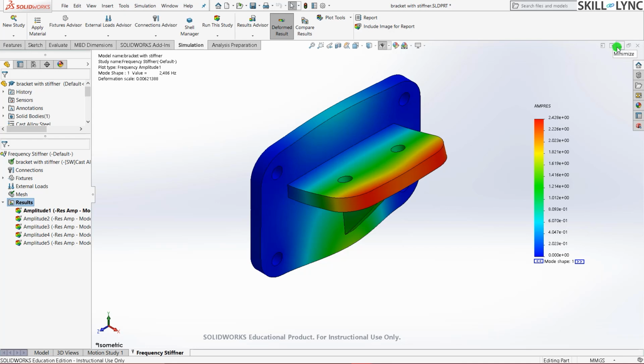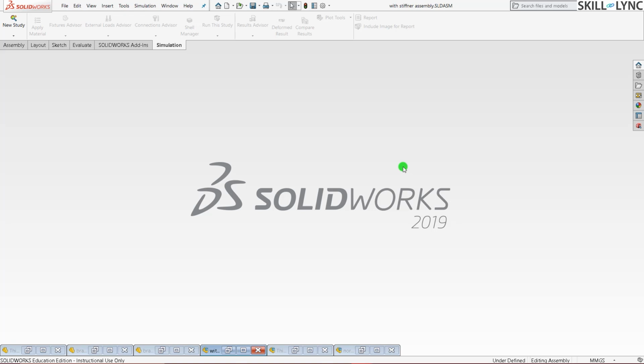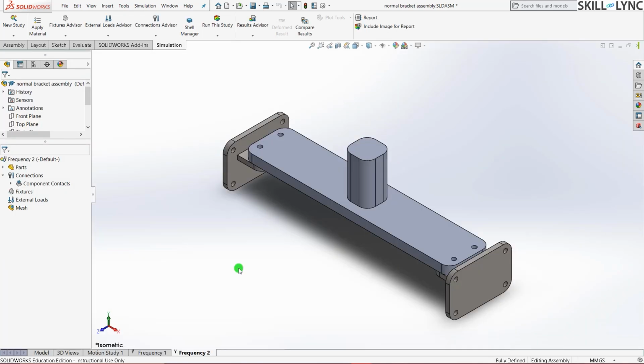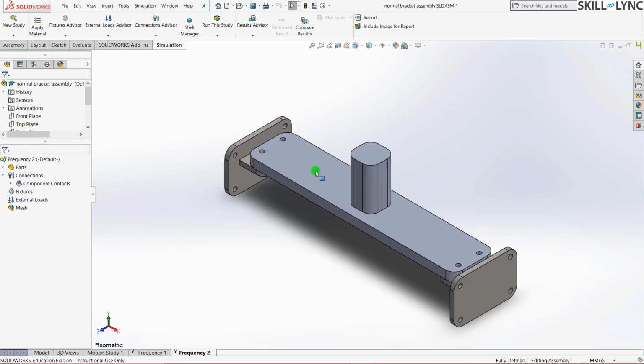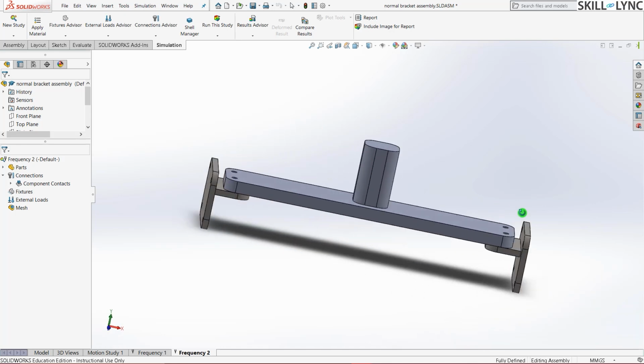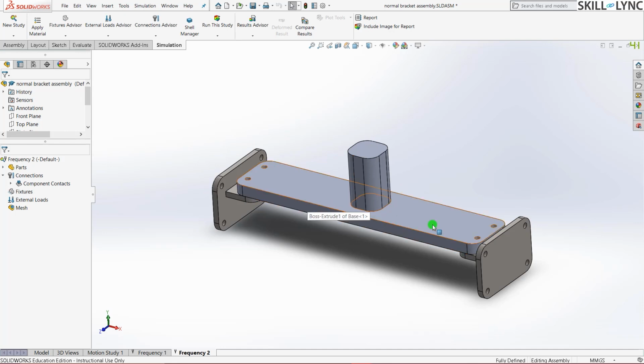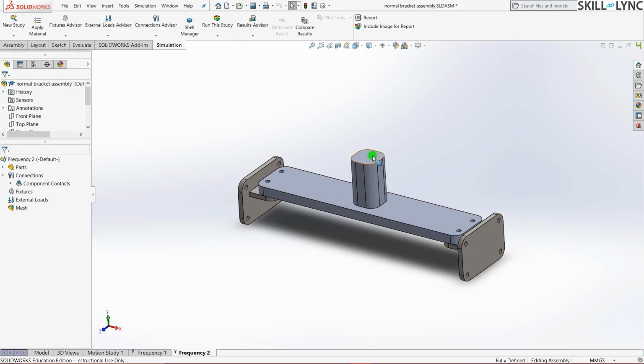So the first assembly that I will be opening, that of the normal bracket. So I'll just minimize this. So this is our assembly. Here you can notice that we have 2 brackets over here and here, which are actually holding the entire assembly up. This is just a plain model which I made. So the main purpose of these two brackets is to hold this one. There will be more structure here. Just for the sake of simplicity, I've not added it here.